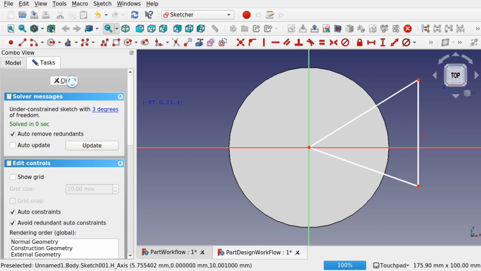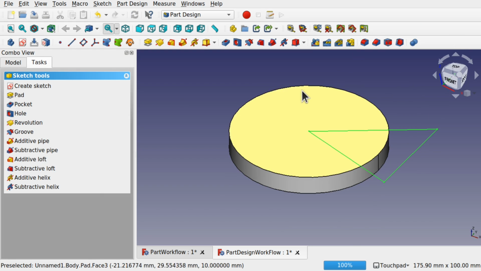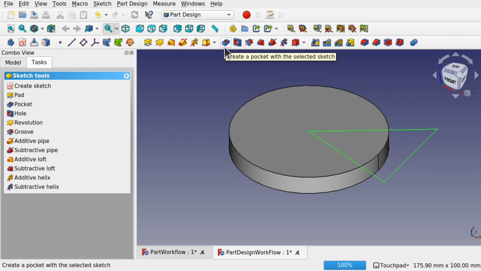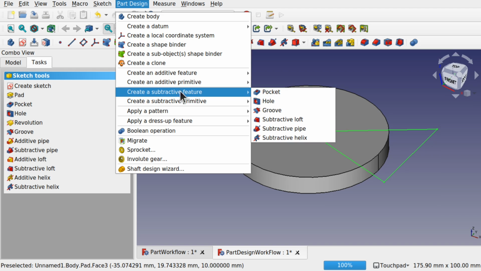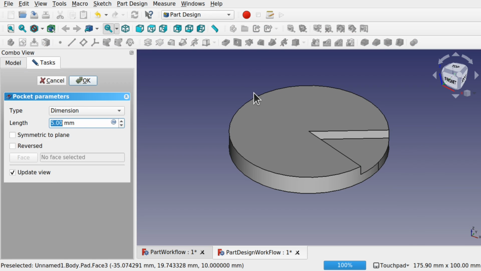Hit escape, hit close. Now instead of padding, we use a pocket. So this item here, which is a subtractive feature, so it's a subtractive action in there. We've got the pocket over here, also part design, and we can see how it's a subtractive feature here. This is create subtractive feature and a pocket. Do a length, or if we just go through all, that will take it through the whole lot, and whatever's underneath that's attached to it.